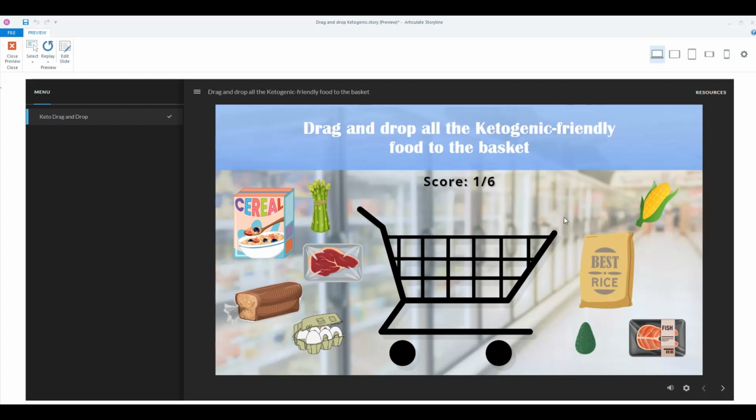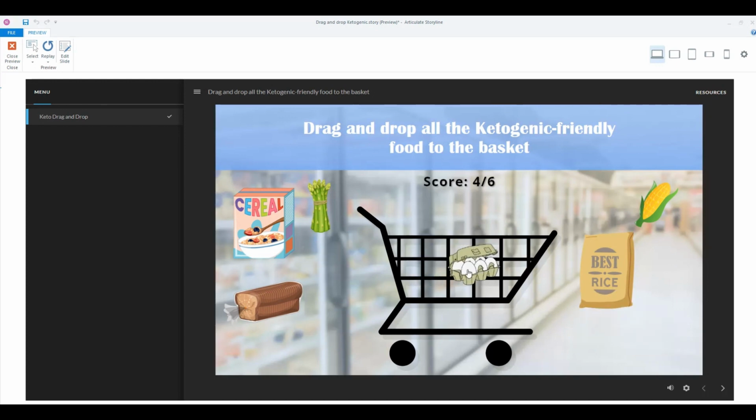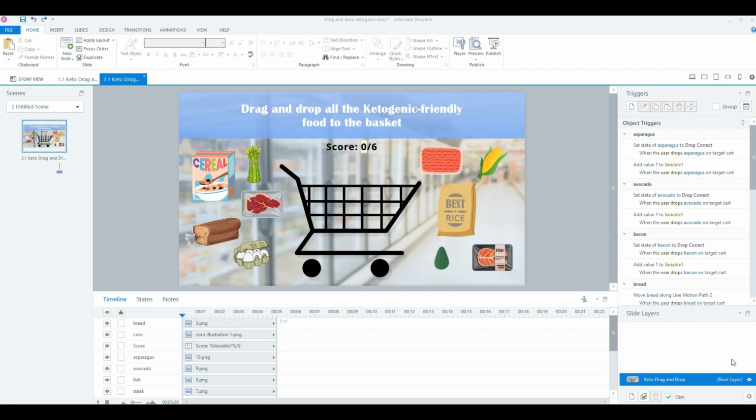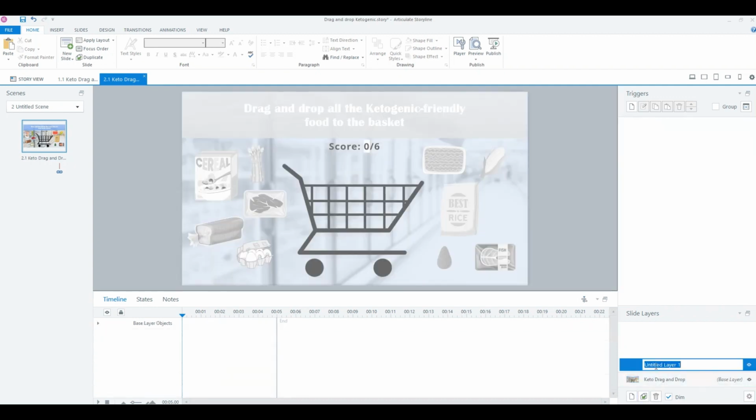Great, so score increases by 1. There we go. Now I'm going to create a layer. It's going to be a layer for correct and a layer for incorrect. So I click here, new layer in the slide layers section, and I type in correct. And then I create a second layer, and this one is going to be incorrect.